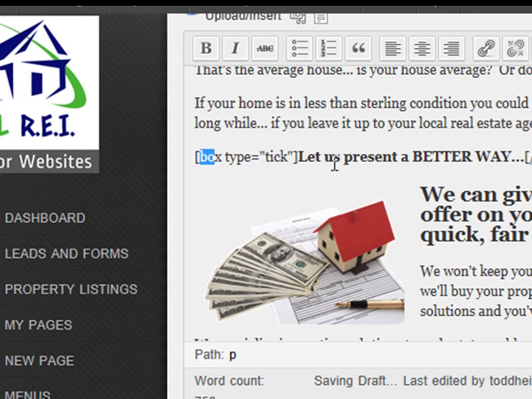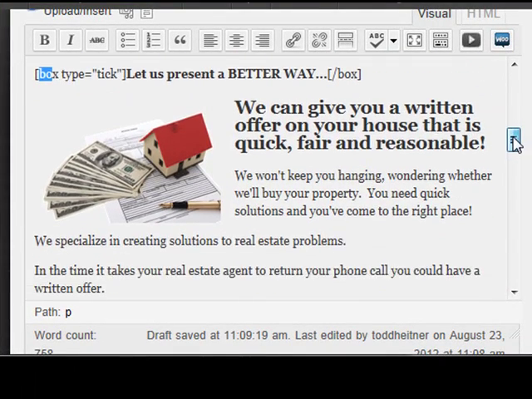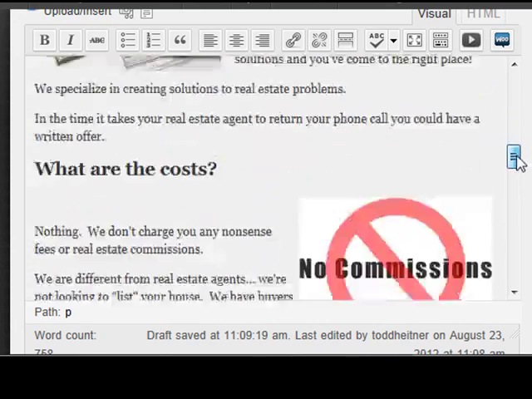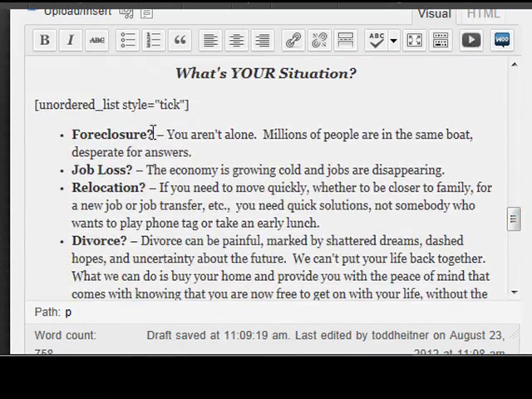That little tag there tells the page to put a box there. So anyway, there are certain things that look a little different, but you should be able to tell for the most part where things are that you want to change. Now we want to change this "what's your situation" box, and you can see it's not actually in a box here, but we can see the text.